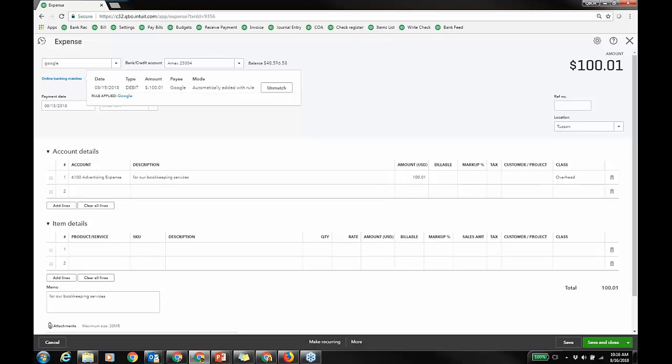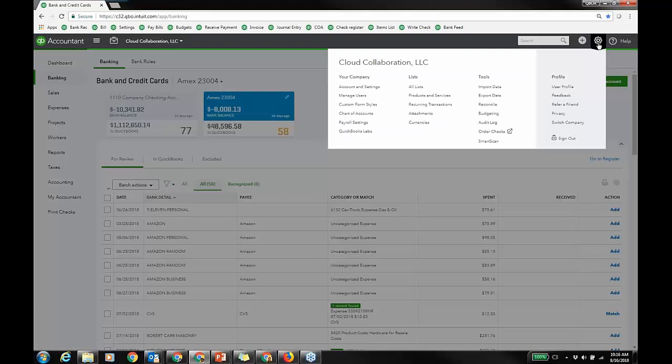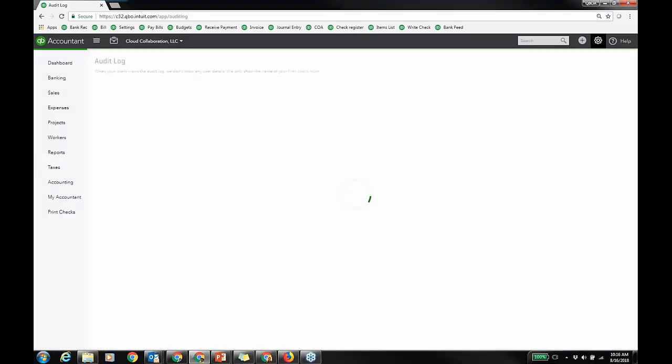But that literally skipped the for review. No, I'm sorry, it skipped the all or recognized. Yeah, it skipped the for review tab. It just came in and was automatically added. And I should also see that if you go to the audit log, let's look at the audit log. That's under the gear icon. During the night, it should say system admin for online banking, and add it into the register.